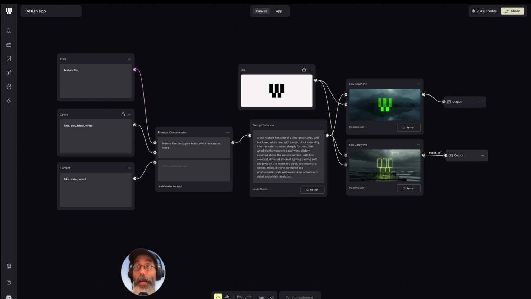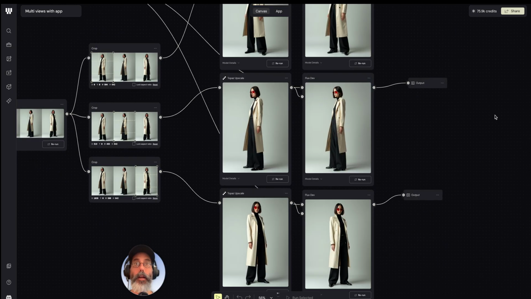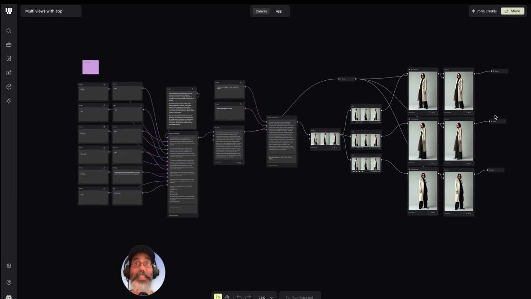Let's check out another example of using the design app. In this example, I'm using the design app to generate three different angles of the same model, wearing the same clothes and having the same background. Let's see how it's done.